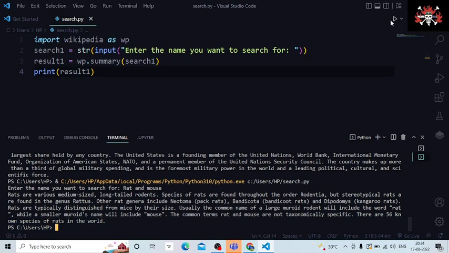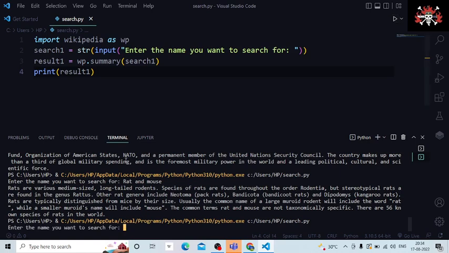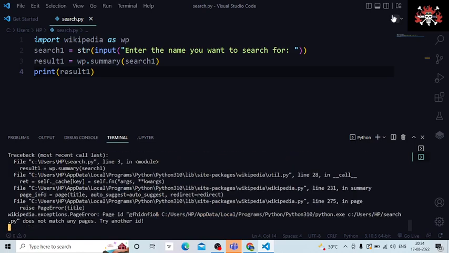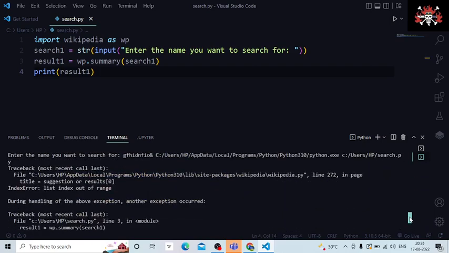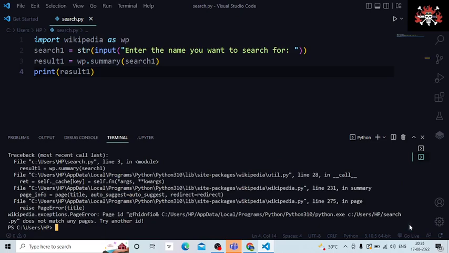This is a very powerful module that we are working in. If I type something inappropriate and click on run, it will give a whole error, because this is not available in Wikipedia. So don't give an inappropriate search, it will not work.